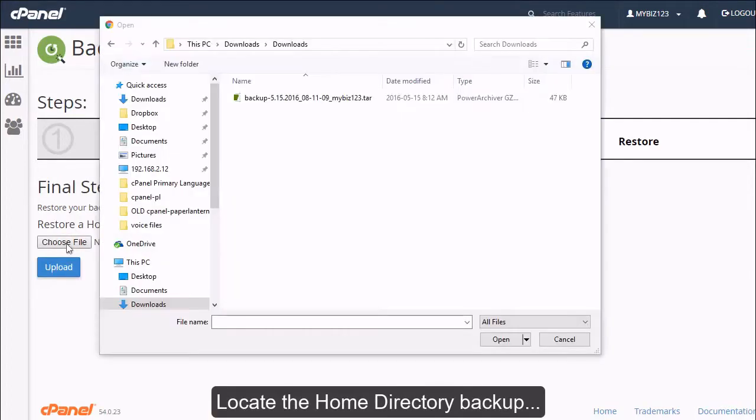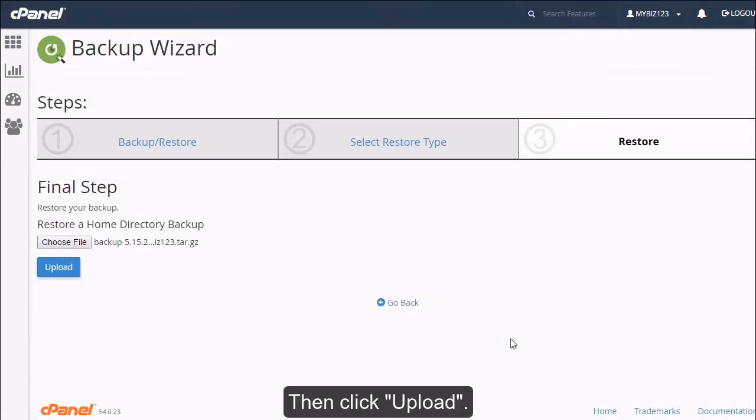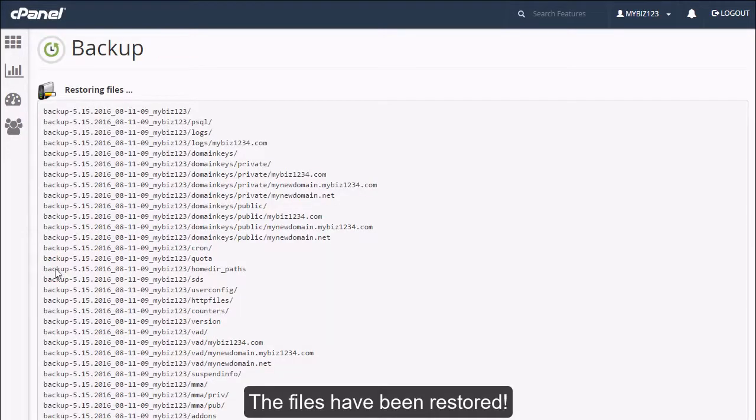Locate the home directory backup, then click Upload. The files have been restored.